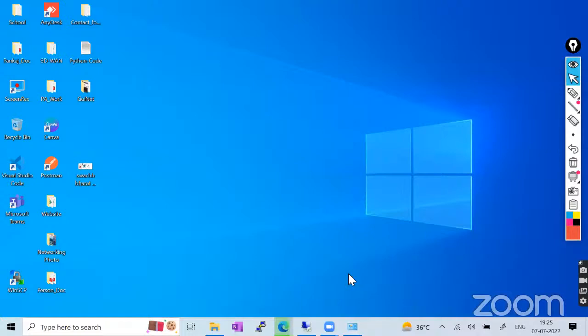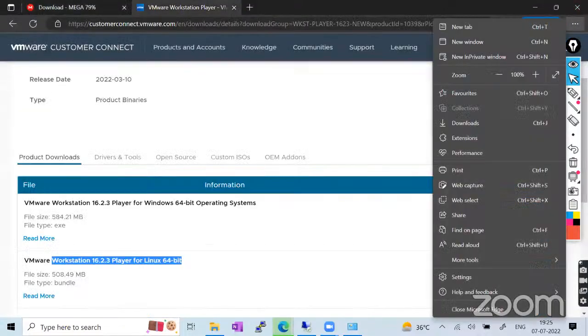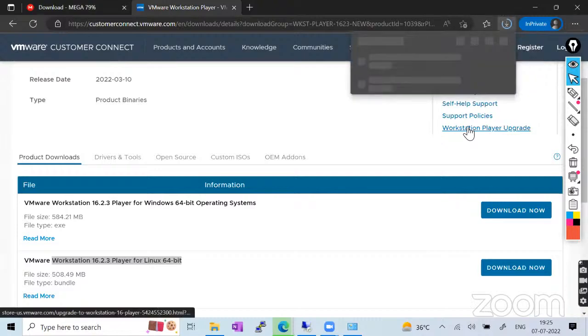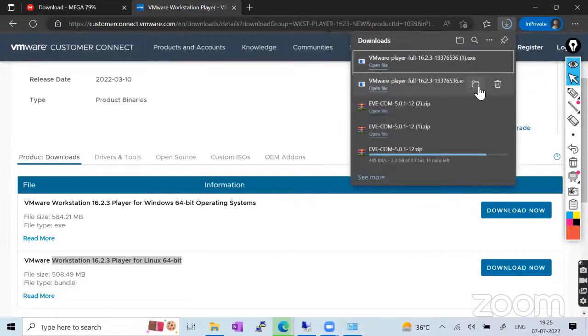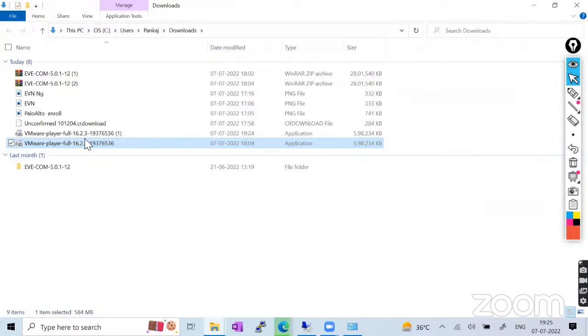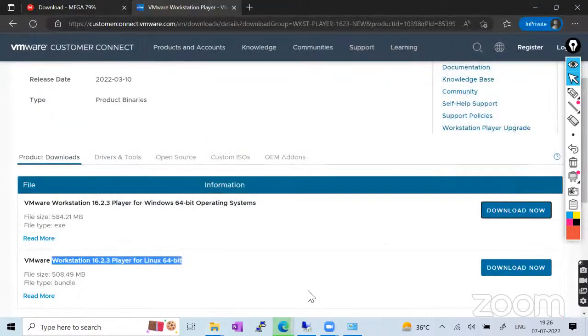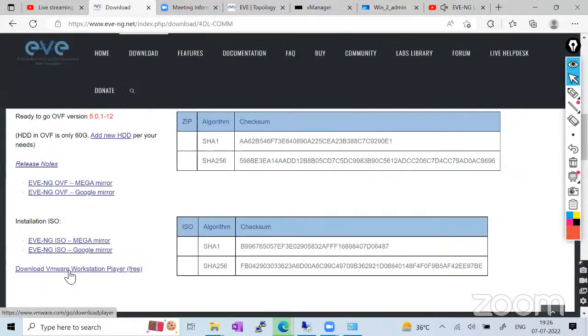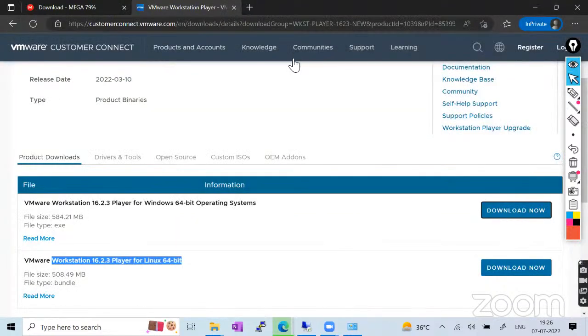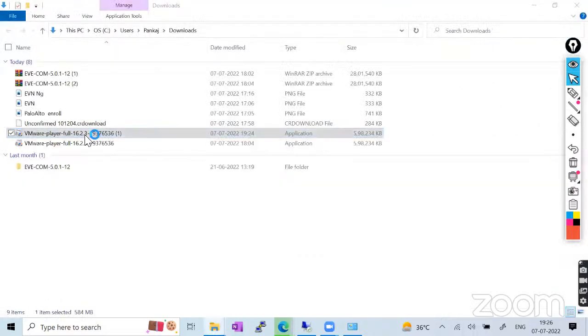So let me go to the downloads where VMware was downloaded. I'll open the file. You can see this is the software I just downloaded. The first thing I have to do is install this software, right? Because this EVNG is going to run on this hypervisor. This is the hypervisor. Without this, I cannot run this OVF file. So I just need to install this downloaded file. Let me start the installation.